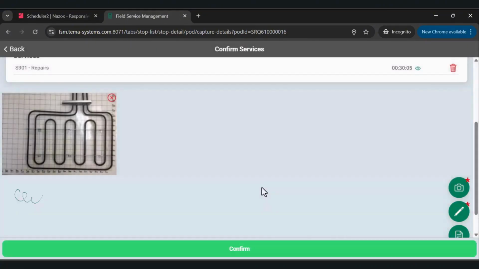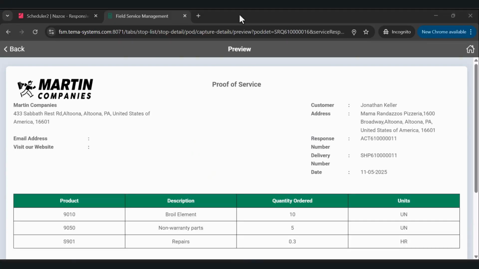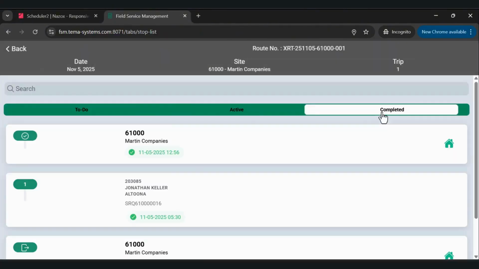With the job finished, the technician taps Confirm Departure. This final action marks the end time of the service call and completes the last milestone in the route. The data is instantly synchronized with X3, allowing dispatchers and service managers to see that the job is complete and the technician is ready for the next assignment.